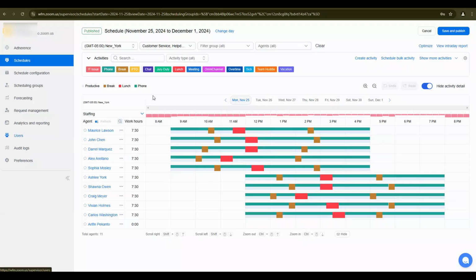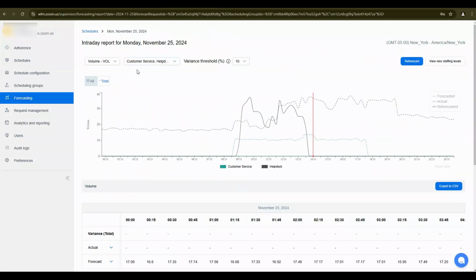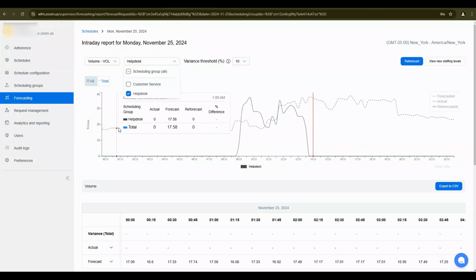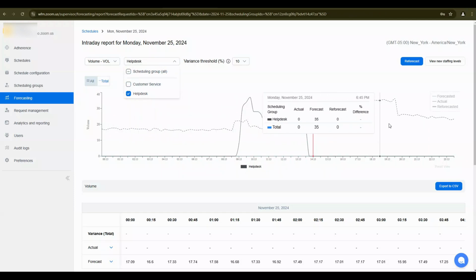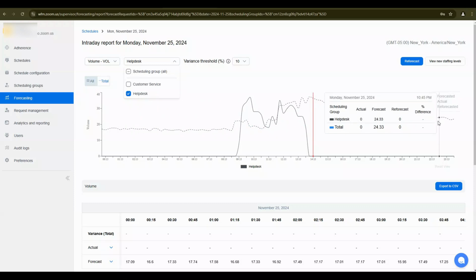Here on the schedules page, we can go to View Intraday Report to look at the actual intraday traffic compared to the forecasted day traffic. So here we have two scheduling groups. We can go and pick a single scheduling group. And here we see the dotted line is our forecasted traffic, and then the solid line is our actual traffic for the day.